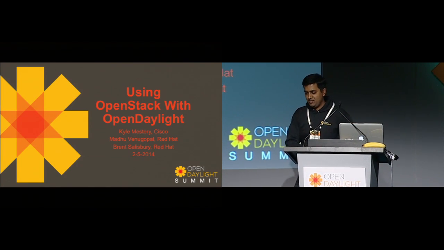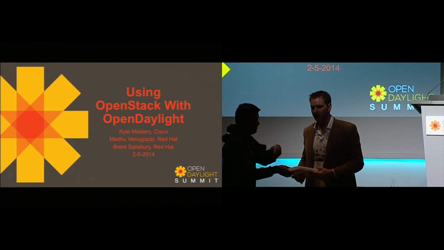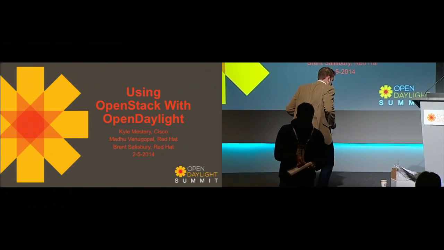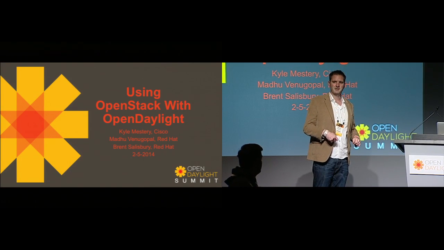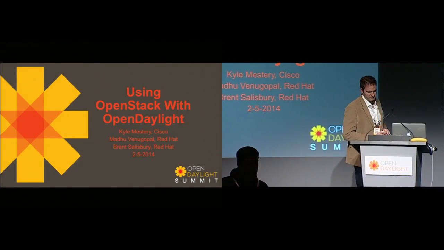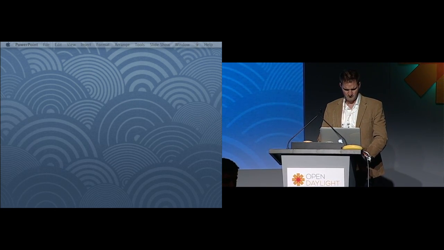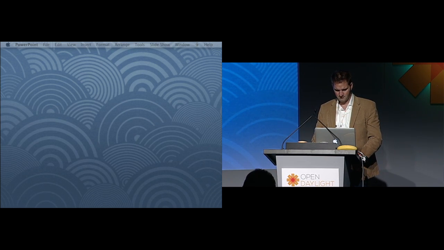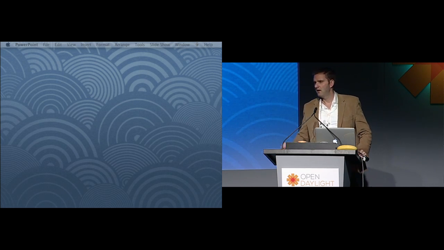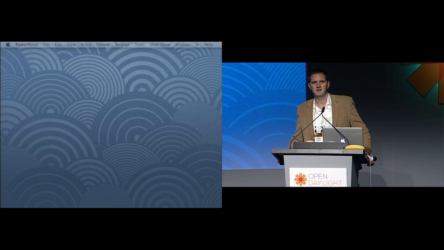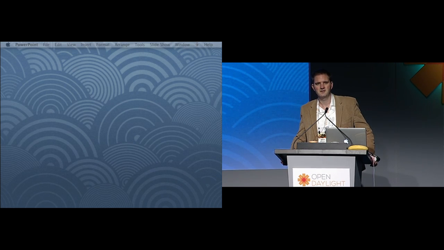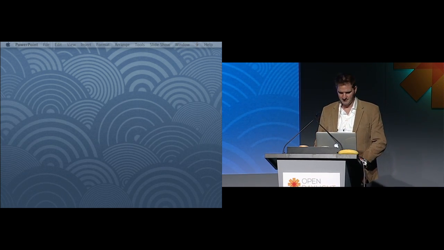The goal is that anybody who wants to walk away with an OpenStack instance running can follow along. If you don't have the image yet, go ahead and copy it down. How many people are using VirtualBox for a hypervisor? All right. How many people are using VMware Fusion? Sorry, VMware. Maybe next time.